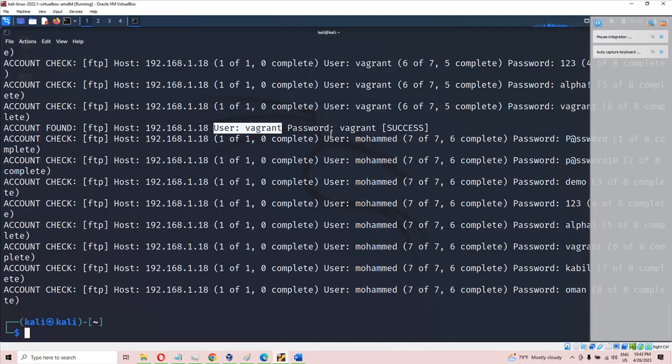For example, you can configure FTP or SSH in the Windows Server machine, and from the Kali machine you can use the Medusa tool to find the username and the password of the FTP service in the Windows server.